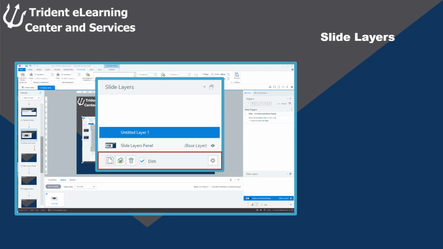At the bottom of the panel, you will see three icons: Create New Layer, Duplicate Selected Layer, and Delete Layer. Then at the bottom right corner, you will see the Settings gear. The Dim checkbox's default setting is checked. This means that when you are working on one of the layers, all of the other layers, including the base layer, are dimmed or slightly grayed, so you can focus on the layer you are working on. It is recommended to leave this box checked.